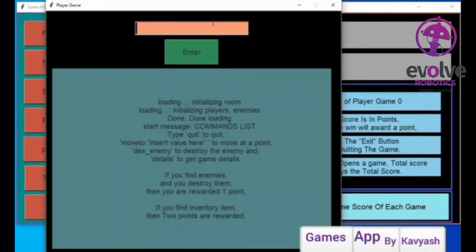Here you have to enter the commands. Here it would display the status of the game. So the command list is: quit to exit, move to, where you have to insert the value to move to a point, destroy enemy, or for short dis enemy, to destroy the enemy, and details to get the game details.